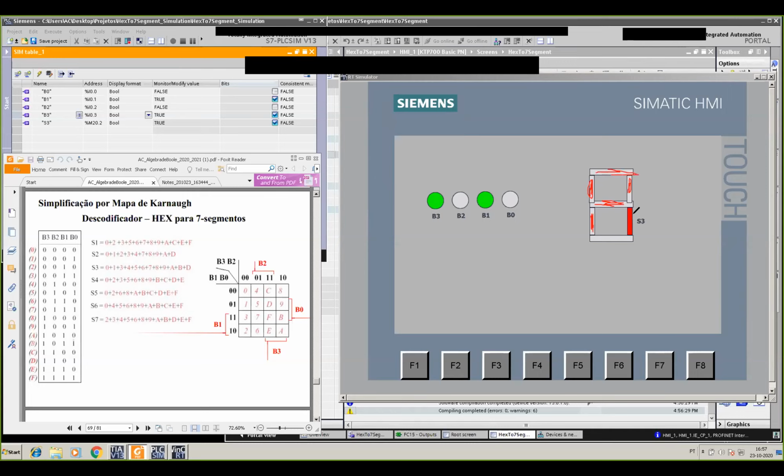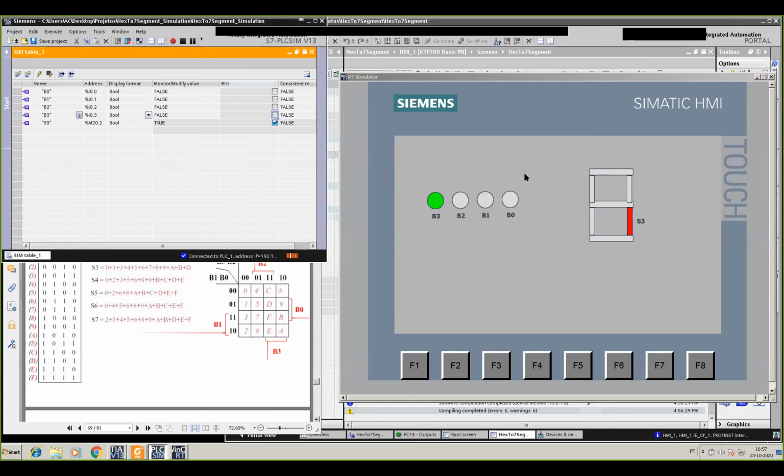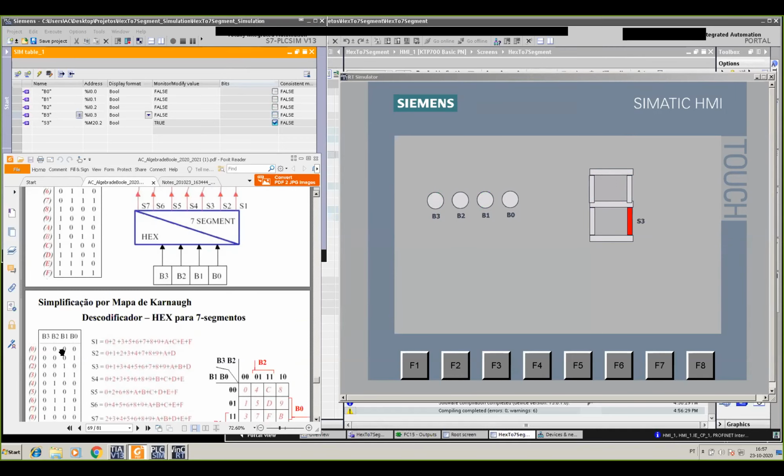And of course, segment 3 should be on, and it is on. So it seems to be working for A. Let's try some other number. Let's try number 0, everything off. So everything off is the case 0, 0, sorry, from right to left, 0, 0, 0, 0, and 0, 0, 0, 0 is for number 0. And number 0 should be, you know how it should be. And segment 3 again should be on.